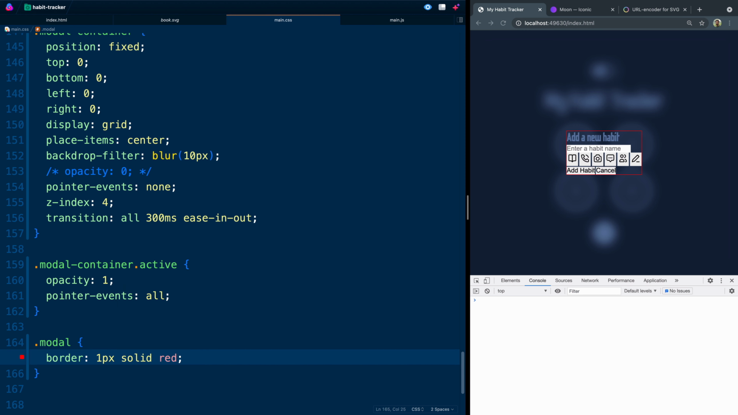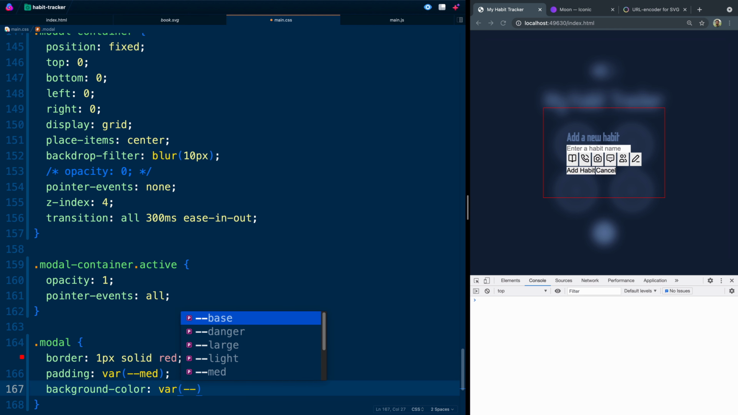Let's set the background color to our var of primary. If I save this, that will give it a solid background there for us.